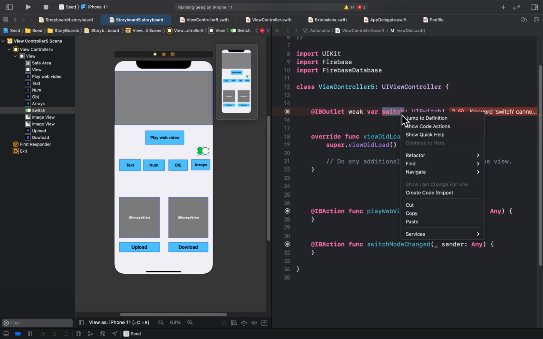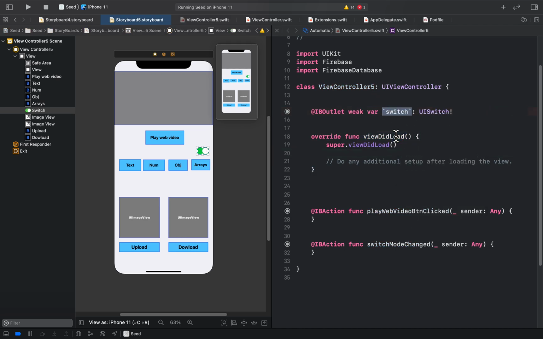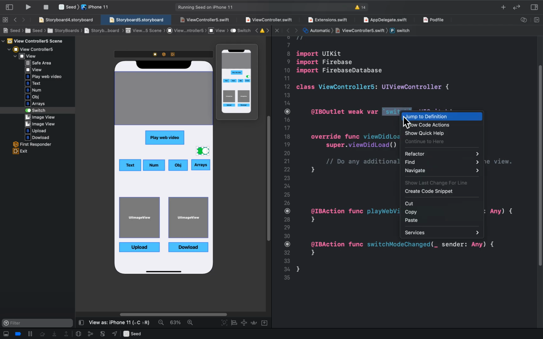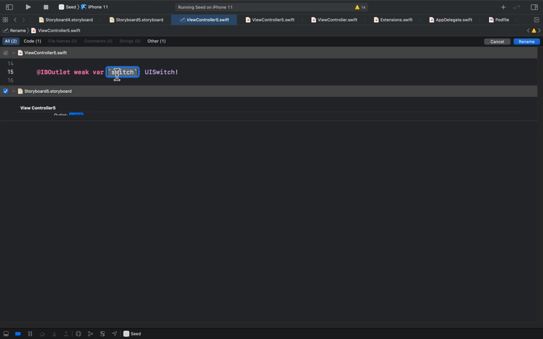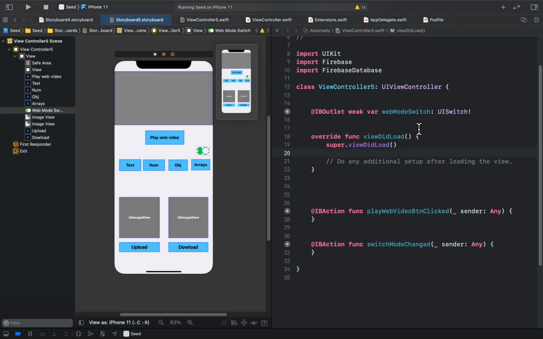Okay, I think I have to rename this yet again. Refactor, rename. So I'm going to call this web mode switch. Web mode switch, yeah. Okay, awesome.